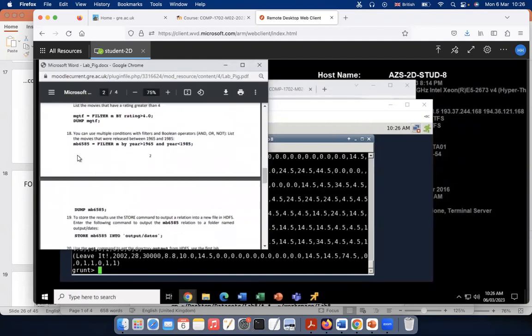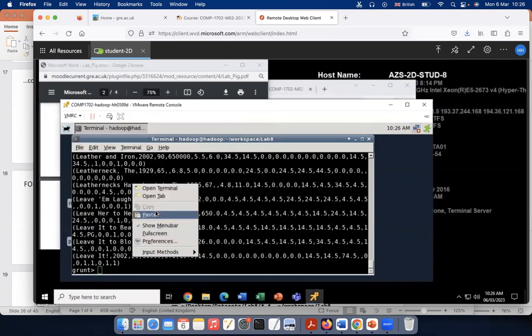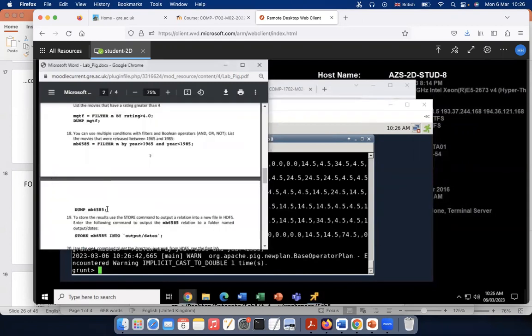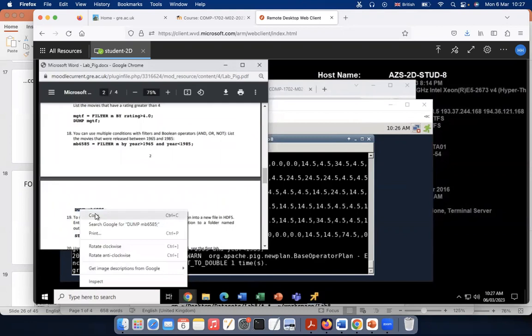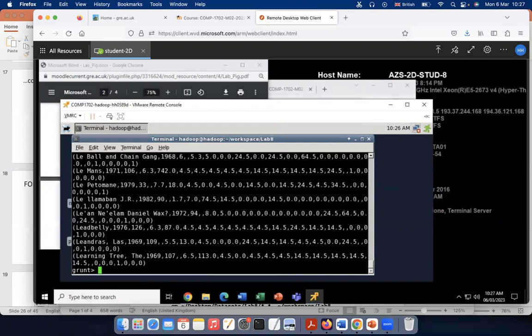So this is another example, which generates another relation called MB6585. It's just filtering the relation M after the year 1965 and before the year 1985, right? The same as before. And if you want to see the result, you can of course dump the results of this relation by using the dump command. So the results are here, right?